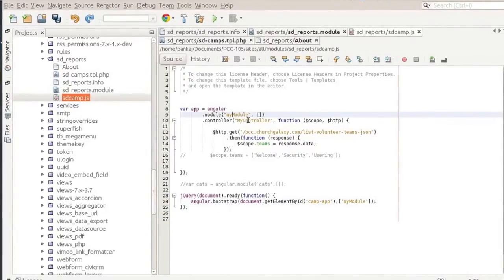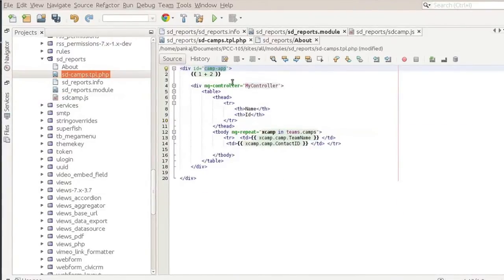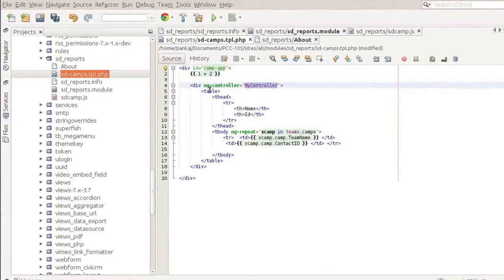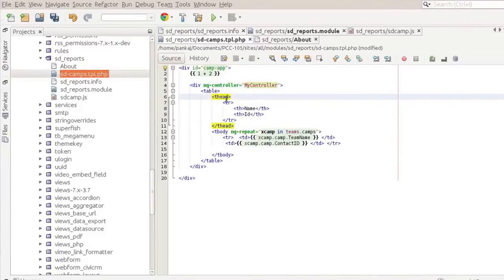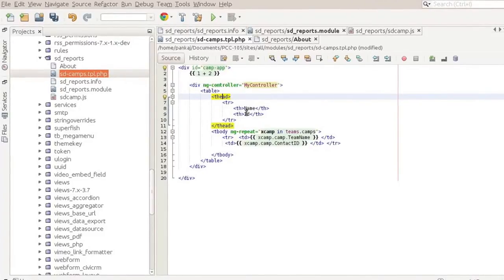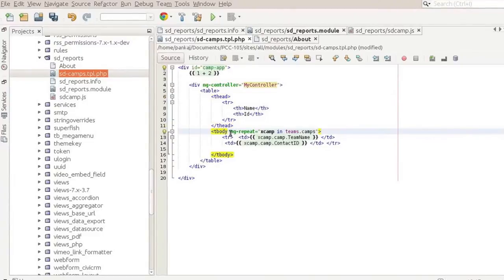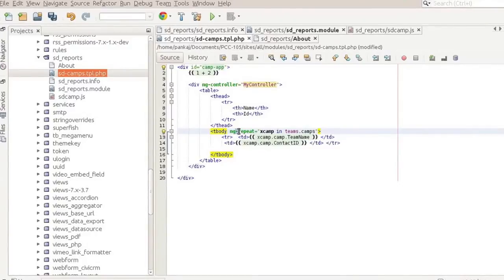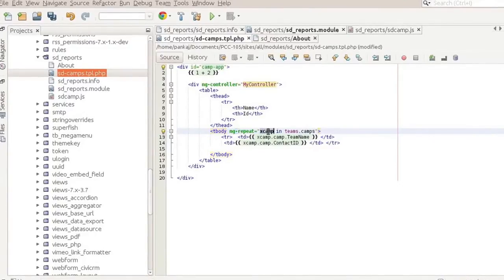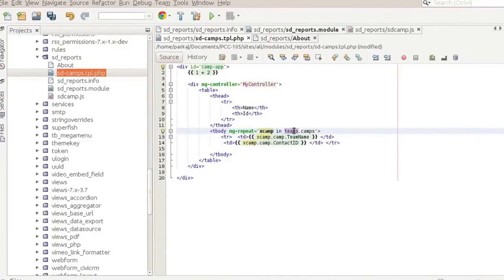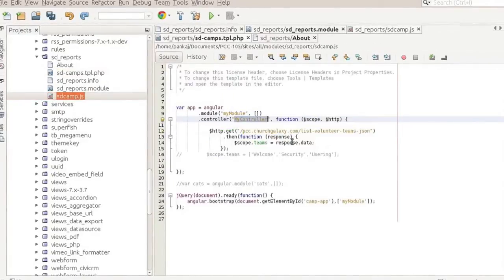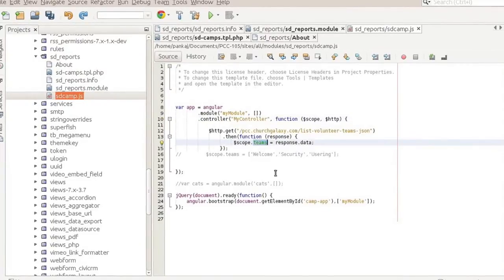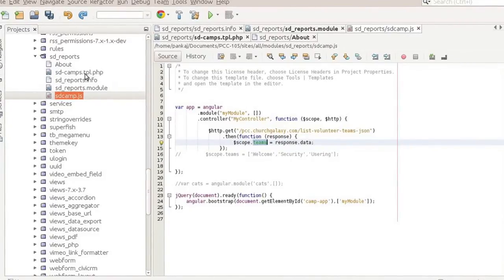So now this controller is available in this TPL file, so I can call ng-controller is my controller. Now in that, I'm just having a table and table header, which will make two header columns, and then I have a table body where I'm using Angular's ng-repeat. You would know ng-repeat is Angular's repeat function, which is like a loop. It loops for teams. If you look into my JS code, this is what is passed through the scope. Right now, because my Angular app is available, the teams variable is available in my TPL file.